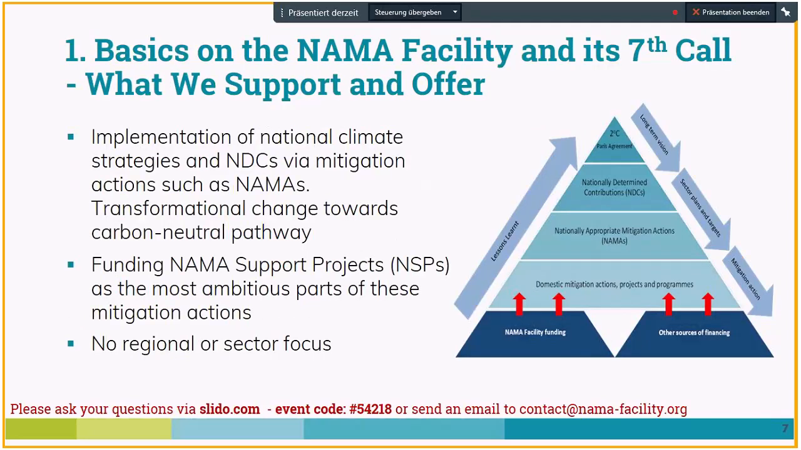Thank you, Johanna. First, we will have a quick look at what the NAMA facility supports and offers. The NAMA facility provides financial support for implementing national climate strategies and nationally determined contributions via mitigation actions such as nationally appropriate mitigation actions. These actions are to mitigate greenhouse gas emissions in relevant sectors, thereby realizing sustainable transformational change towards a carbon neutral pathway.